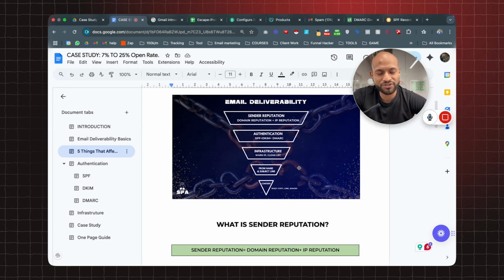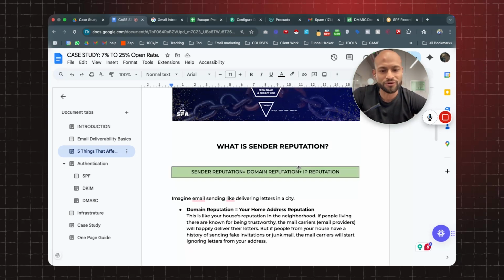And third is infrastructure, which is making sure that your IP is warmed up and you have a clean list. And the fourth and final thing is content, which includes the from name and subject line. So let's talk about the first thing, which is what is sender reputation.